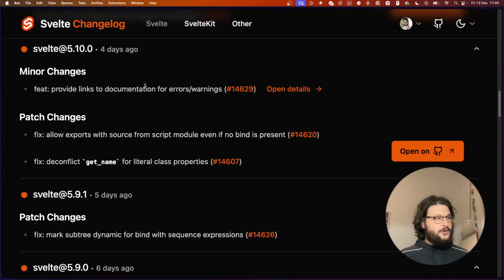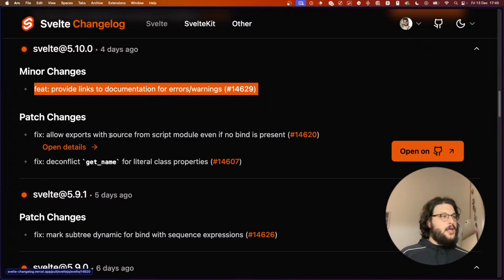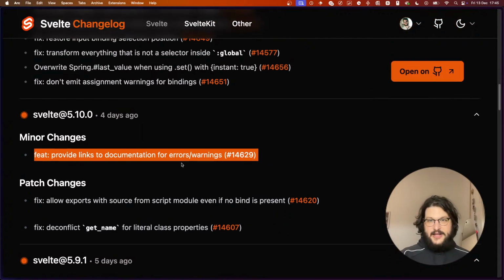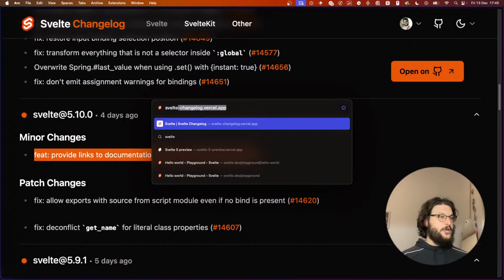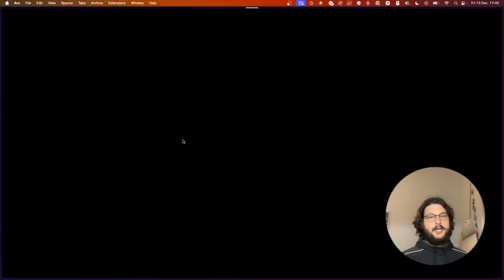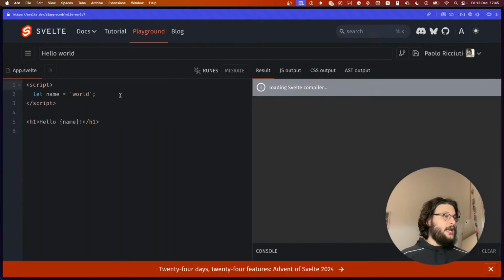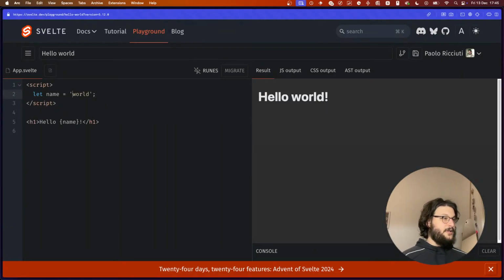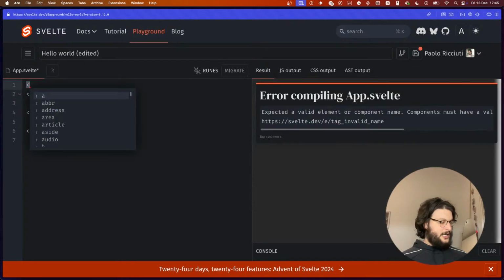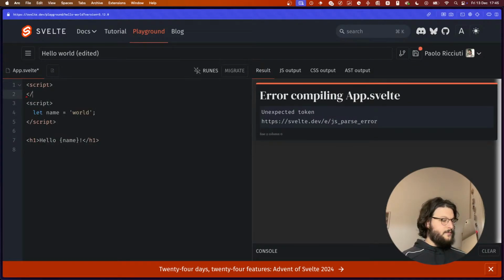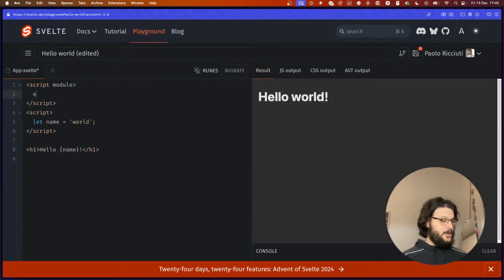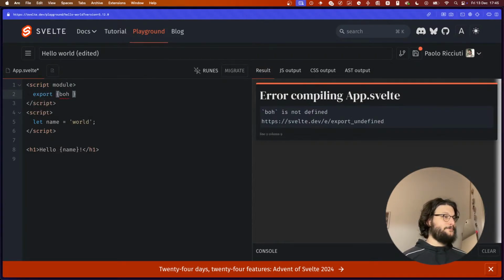This is another, and we actually saw it a bit. This is another advent of Svelte feature: now every error provides a link to documentation for errors and warnings. So if we go to svelte.dev/playground again, we should probably just keep it open. Let's say that we have an error of some sort, like the script module stuff. Script module. Let's say that I do export bow.